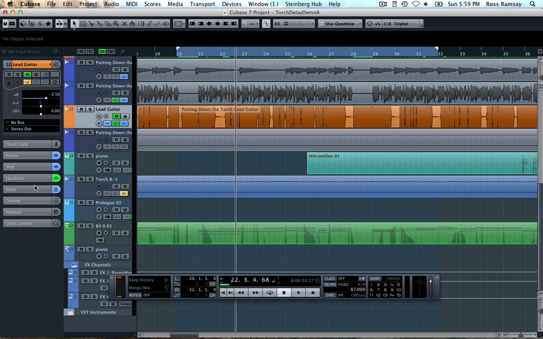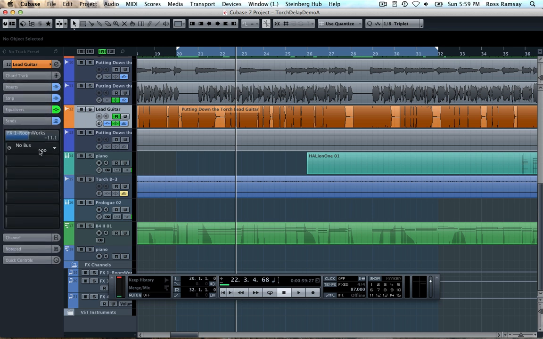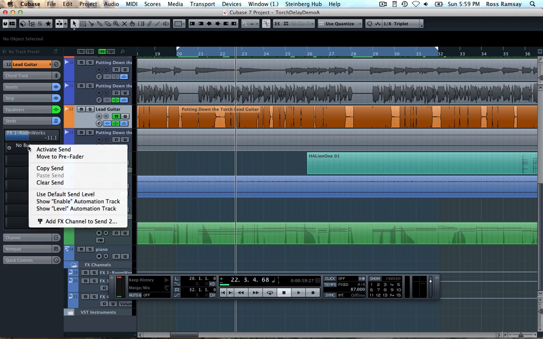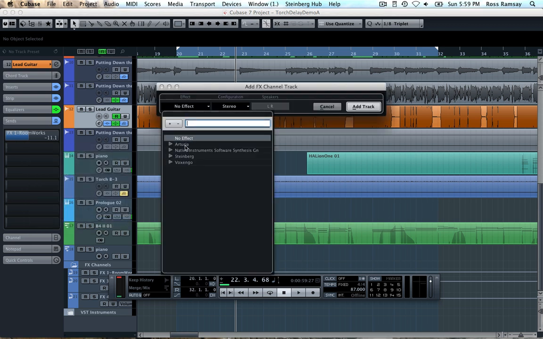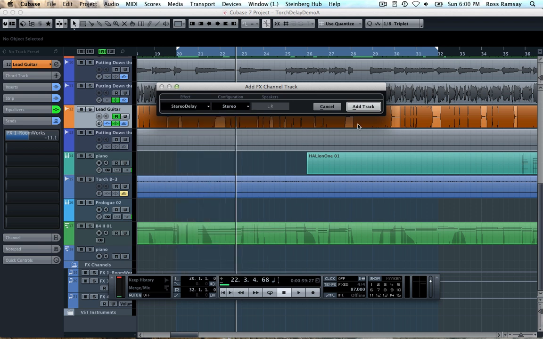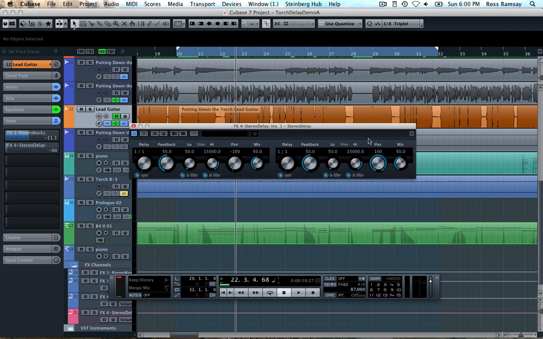I go to the guitar track. Let's open up the send. We're going to create a reverb bus right here from the send. Control click, add an effects channel. And let's go into the delay. We'll make this one a stereo delay. Add the track right from there.